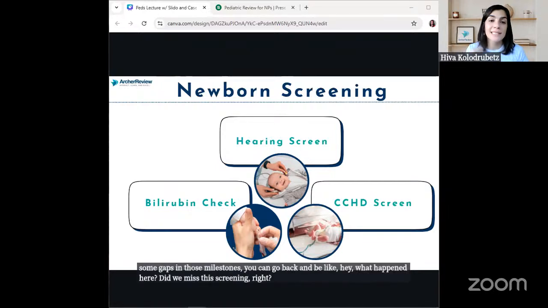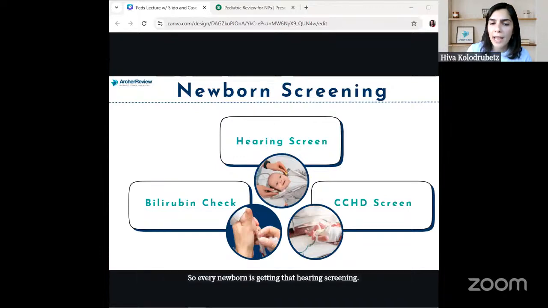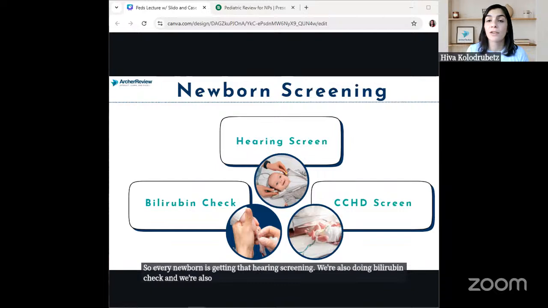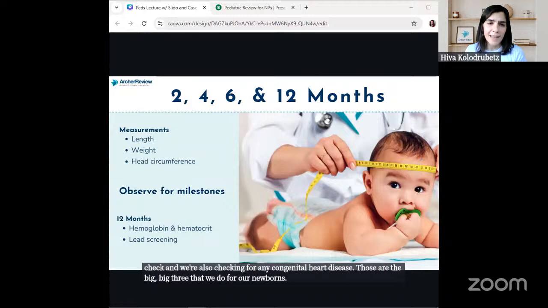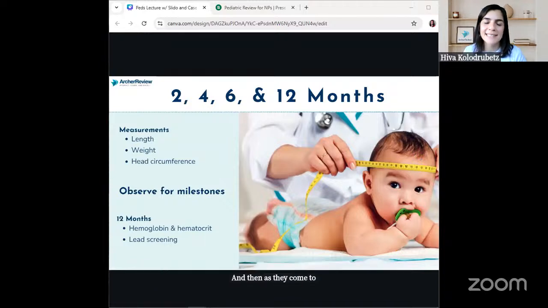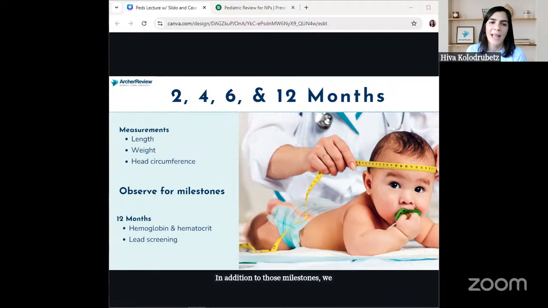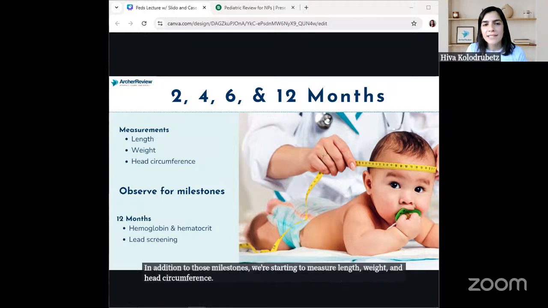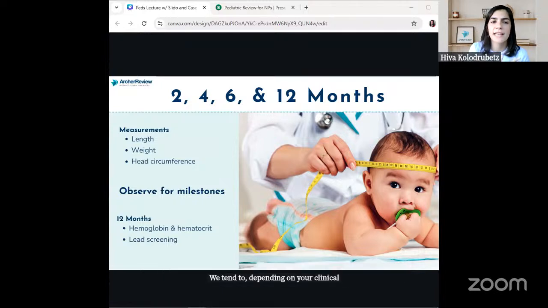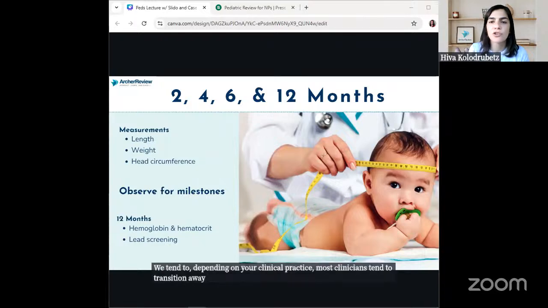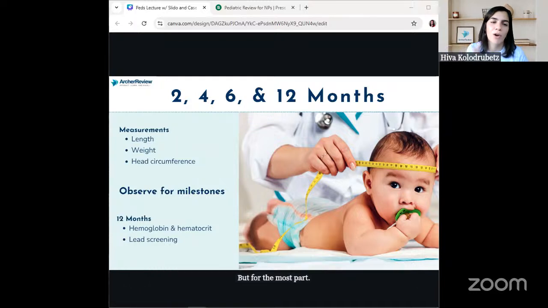So every newborn's getting that hearing screening. We're also doing bilirubin check, and we're also checking for any congenital heart disease. Those are the big three that we do for our newborns. And then as they come to see us for those well visits, we're doing screenings at every interval, 2, 4, 6 months, 12 months, and so forth. And so really at those intervals, in addition to those milestones, we're starting to measure length, weight, and head circumference. Depending on your clinical practice, most clinicians tend to transition away from head circumference around age 2 and start incorporating BMI. But for the most part, this is what it looks like before that 2 years.